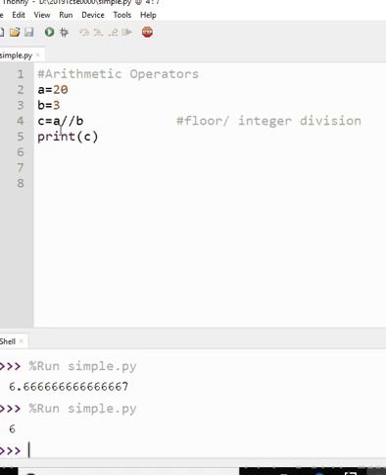So this double slash, floor division or integer division, means you will get only integer values. The decimal part is avoided and you get only the integer part. That is called floor division or integer division.